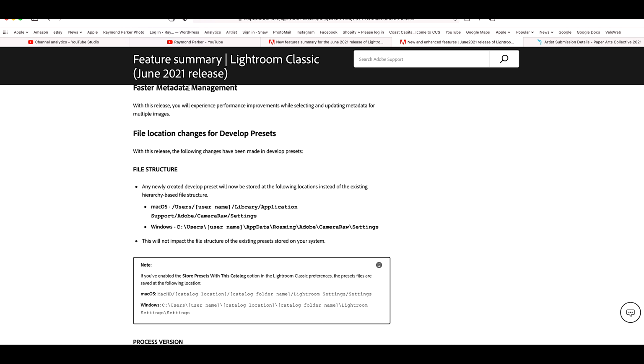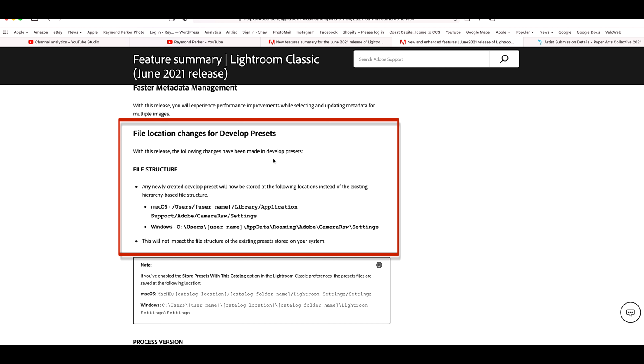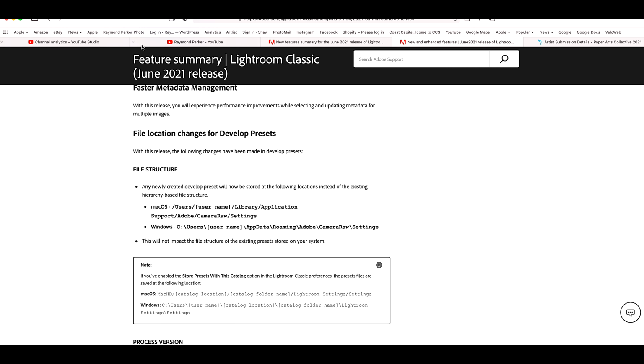It says faster metadata management. File location changes for develop presets. Now this is interesting. The following changes have been made. So now newly created develop presets will now be stored in the following locations: for Mac, that's your username, library, application support, Adobe Camera Raw settings, and for Windows users, AppData, roaming, Adobe Camera Raw settings. So that's a minor change there.